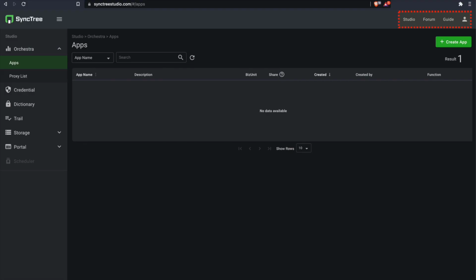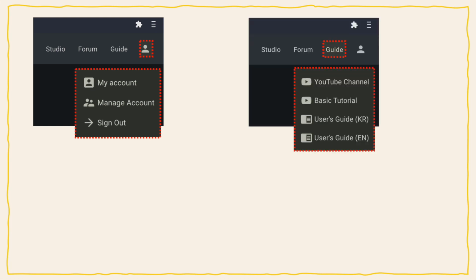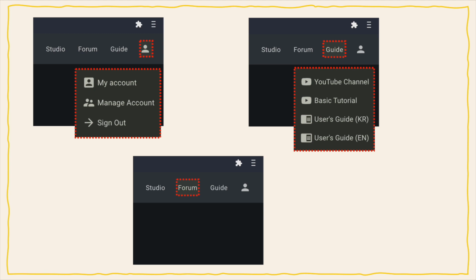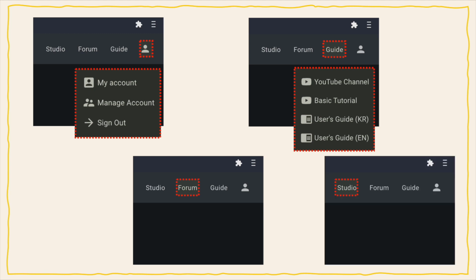In the upper right corner, there is a link button to help you use the Studio smoothly. First, the person-shaped icon has My Page to manage the current account, the Guide to check the manual, the Forum to check announcements and news, and the Studio button to return to Studio at the end.